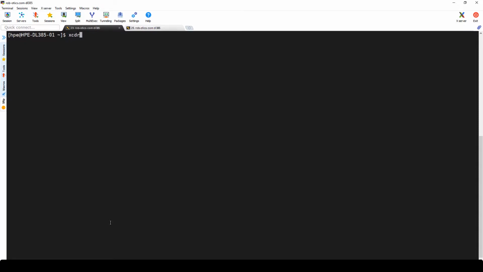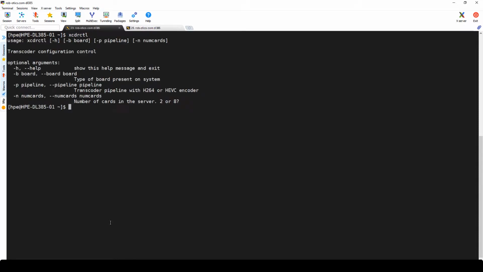So what we're going to do here next is we're going to go ahead and do this xcdr control. Now this particular function here is just a script that you can look at, but the main purpose of this is to help define the system, because our video solutions don't just run on the U50, but today we are going to be using the U50. So we're going to need to identify this as -b U50.